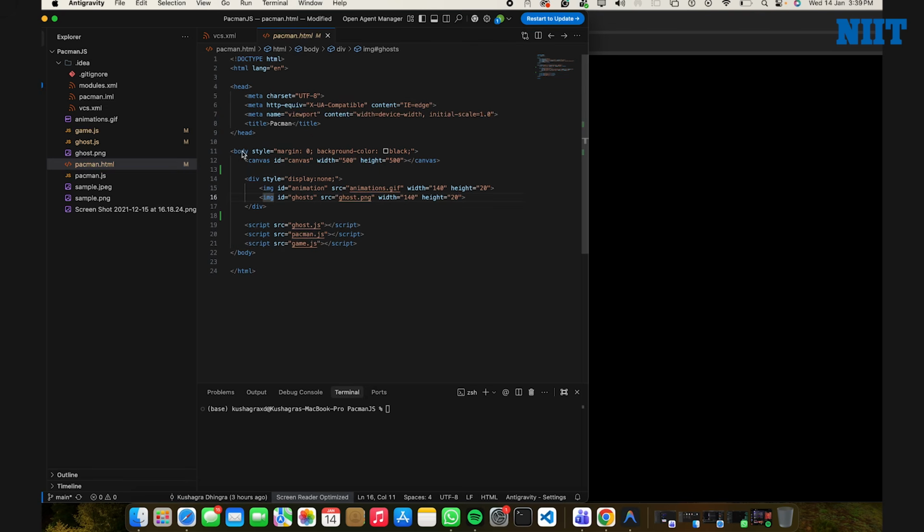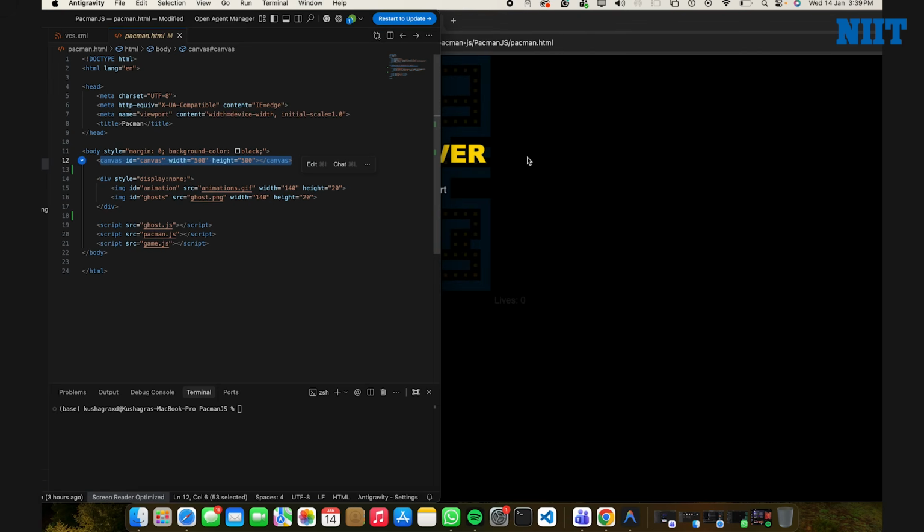You can see this over here: canvas id is equal to canvas, width is equal to 500, height is equal to 500. This particular line creates the entire game world. The canvas is essentially a blank digital whiteboard, and by default, it would show nothing. JavaScript must explicitly draw every object you see, and the width and the height define the resolution of the game area. All rendering calculations like movement, collisions, positions are based on this particular coordinate system. I'll just show you in my final output what this actually is.